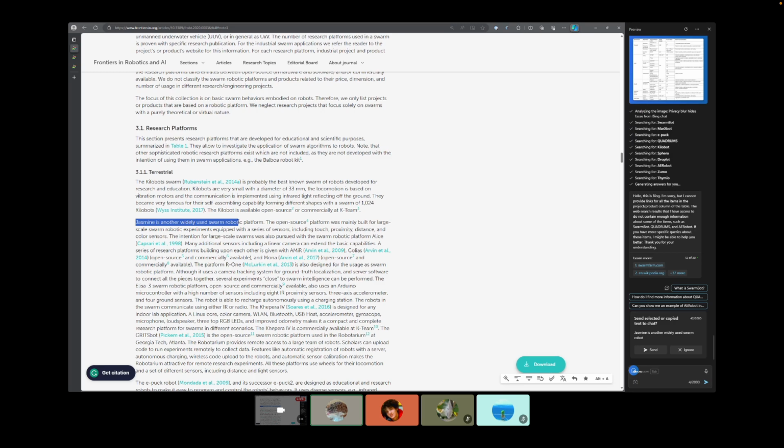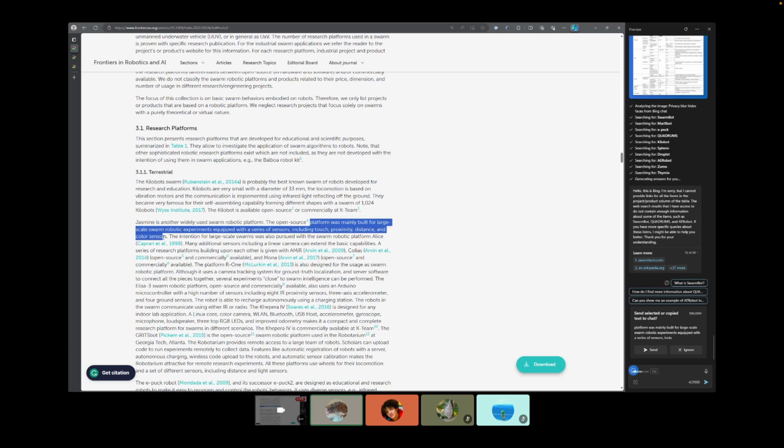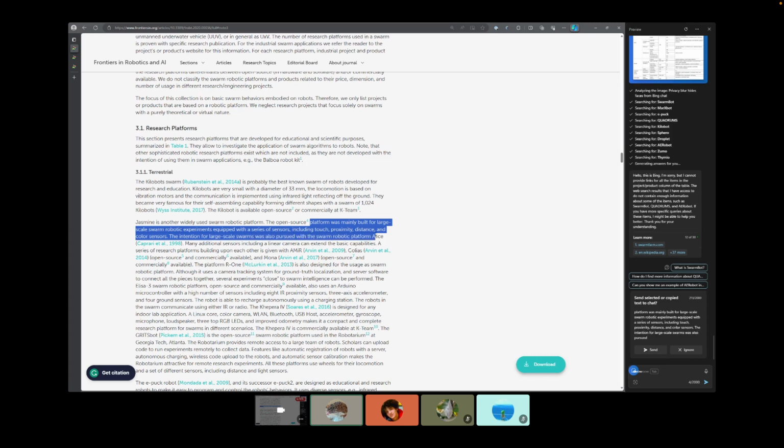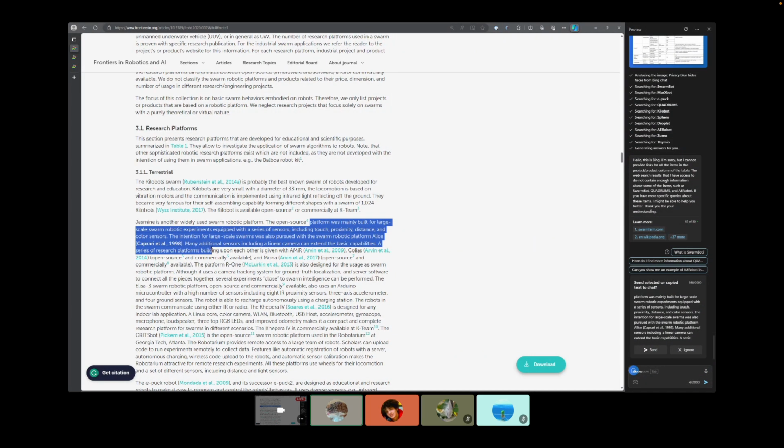Pheeno is another widely used swarm robot platform. The open source platform was mainly built for large-scale swarm robotic experiments, equipped with a series of sensors using touch, proximity, distance, and color sensors. The intention for the scale of swarms is also components with the swarm robotic platforms. A series of research platforms building on each other is given with the AMiR, also open source and commercially available, and the Mona, open source.